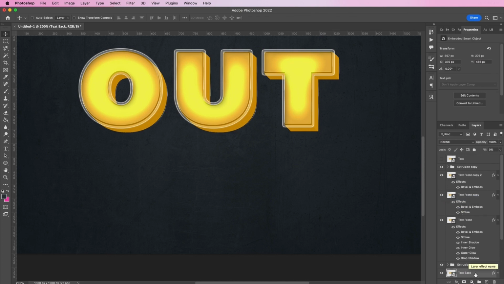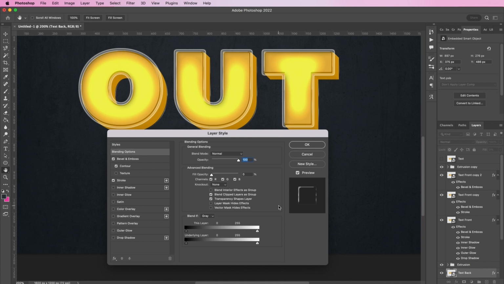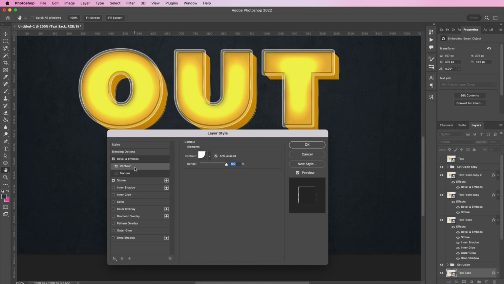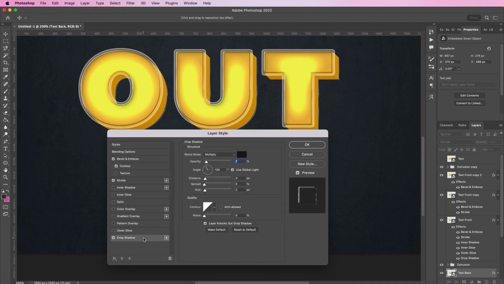And then double-click the text back layer to adjust the following settings. For bevel and emboss, change the size to 6. For contour, change the cone to inverted. And for drop shadow, change the opacity to 70%, the distance to 20, and the size to 50.